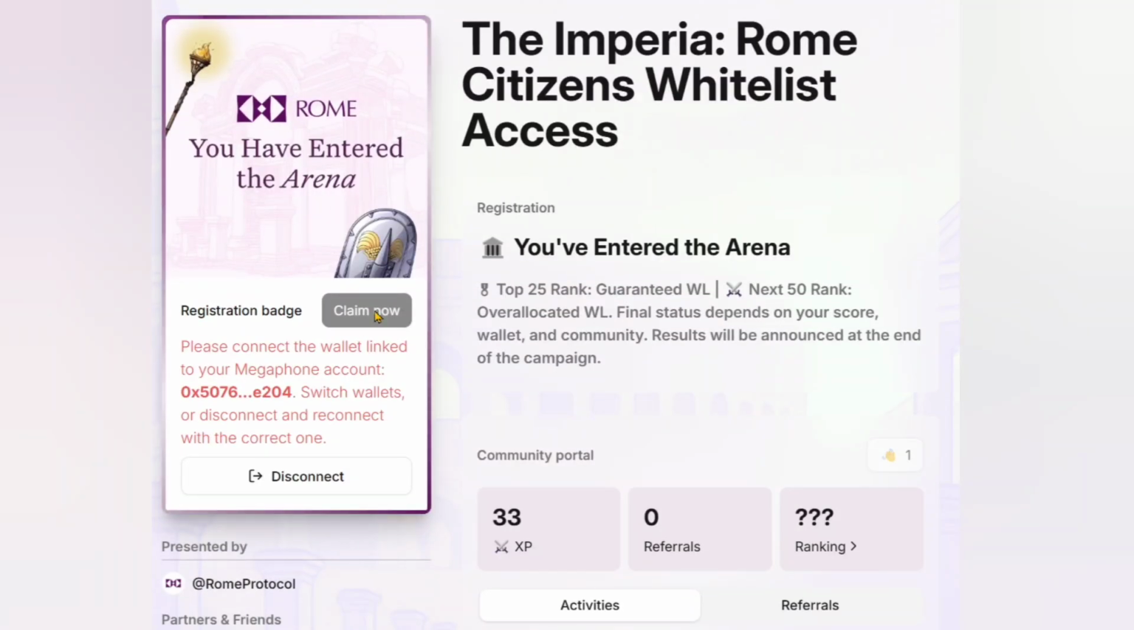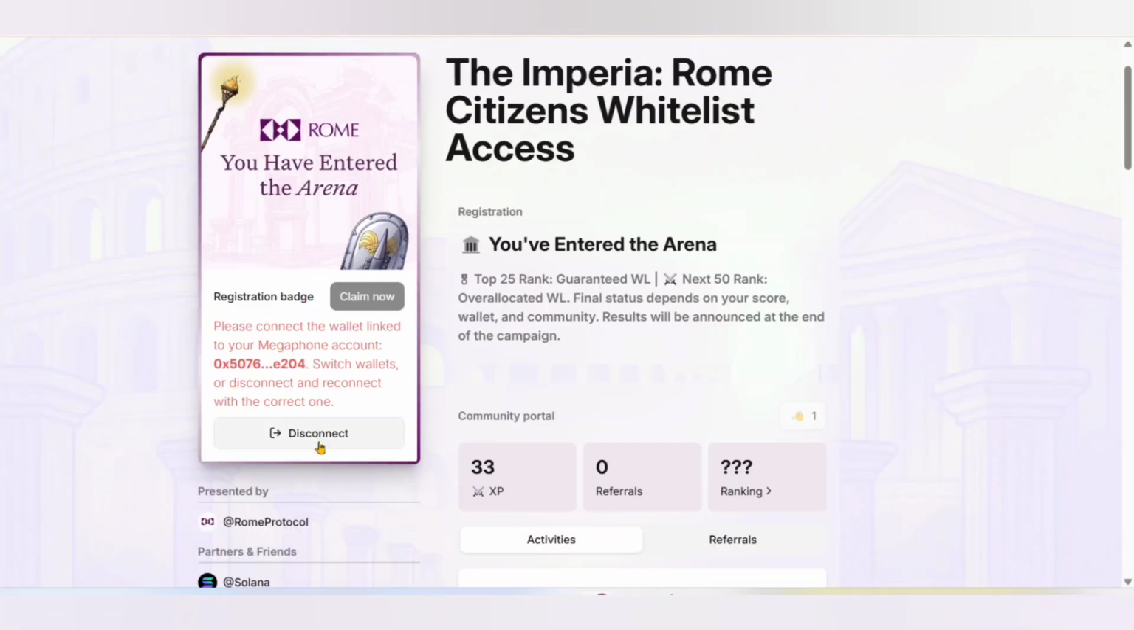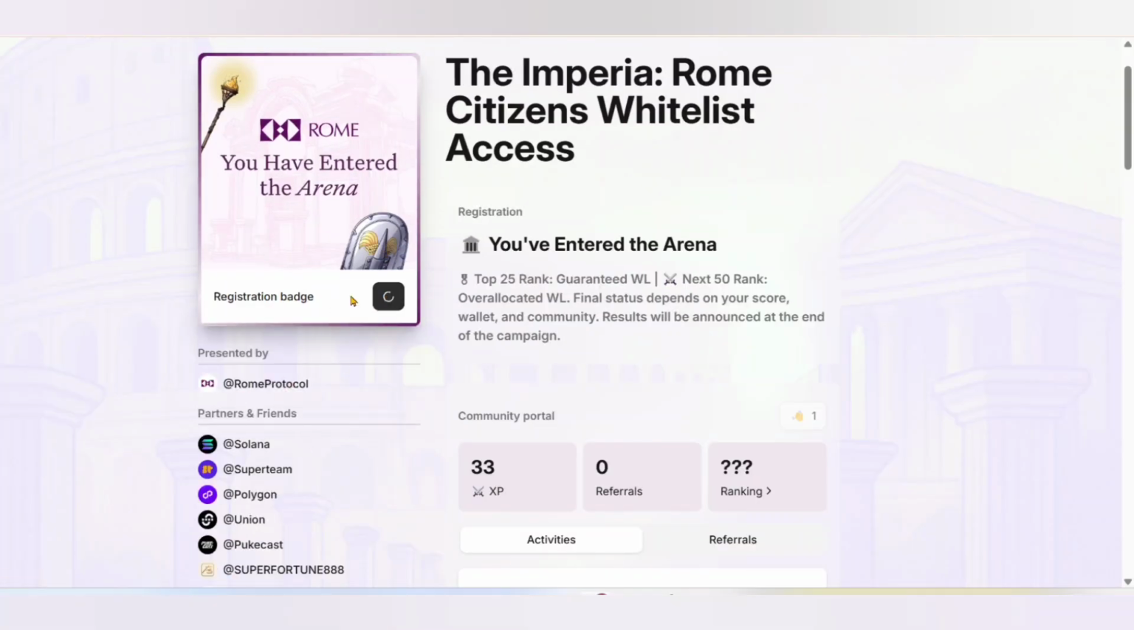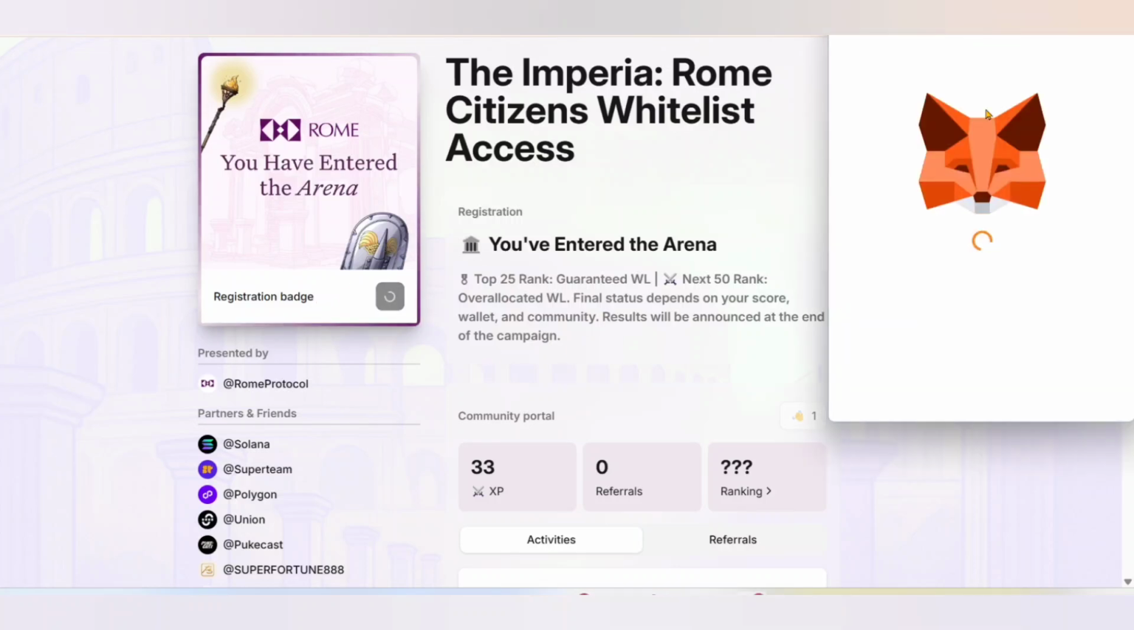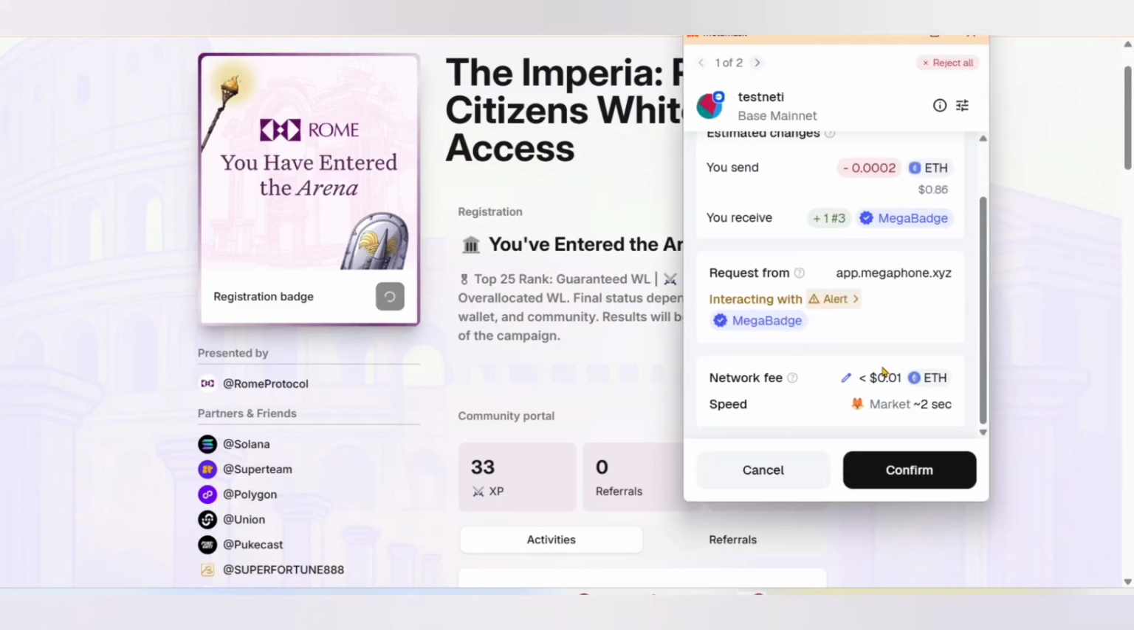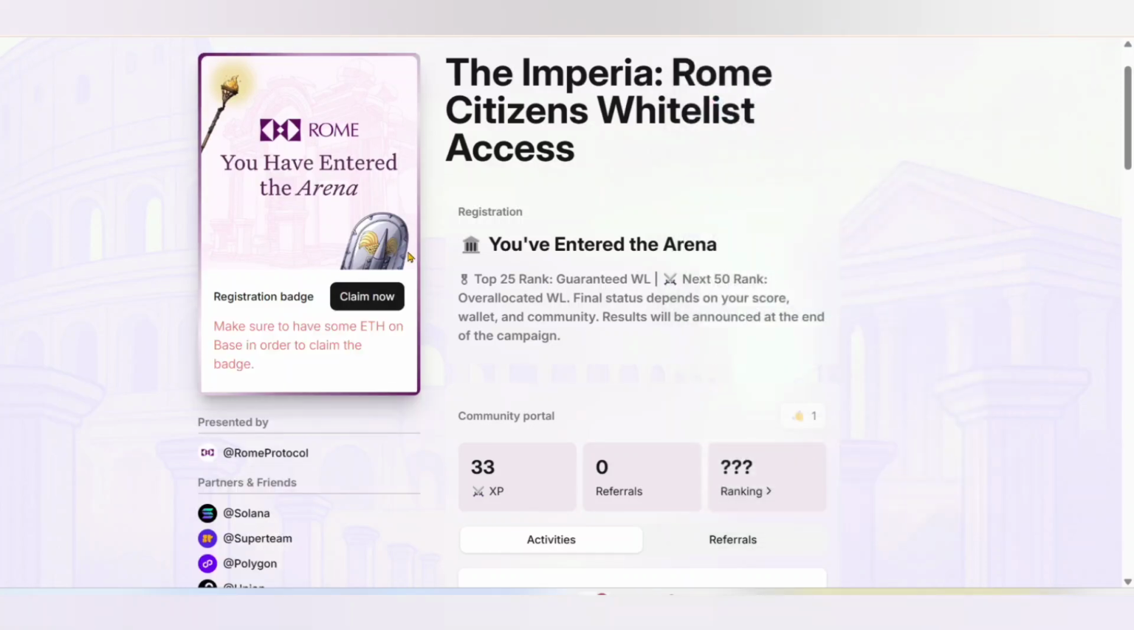You can choose yourself to mint it or not, and it costs about $1 on Base Ethereum. For that, you need to disconnect your wallet, click on claim now, and here you can pay and mint it. It's about 86 cents. So I'm not minting it for now, but you can mint it.